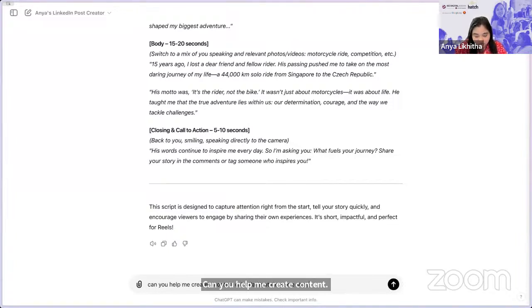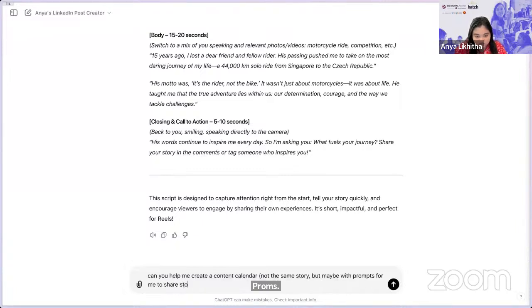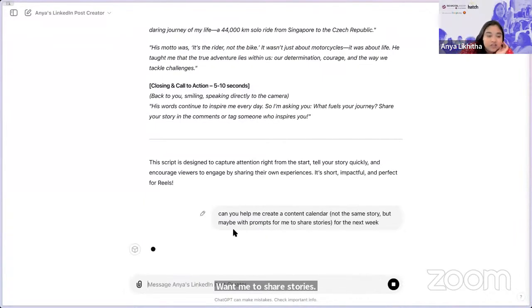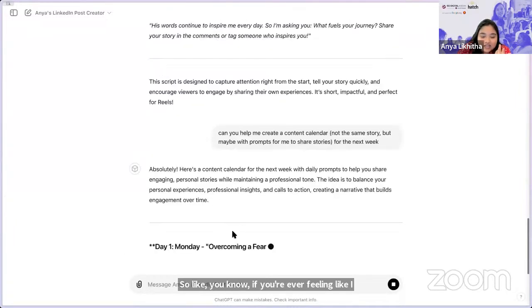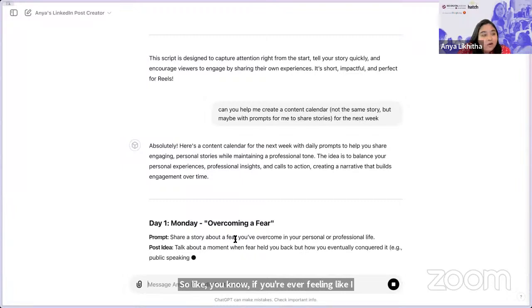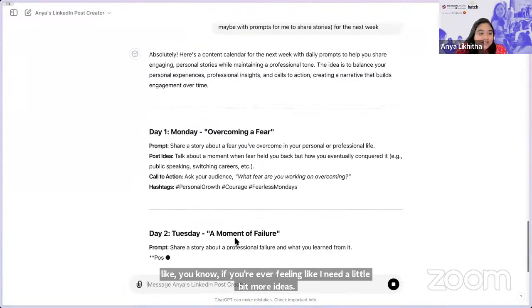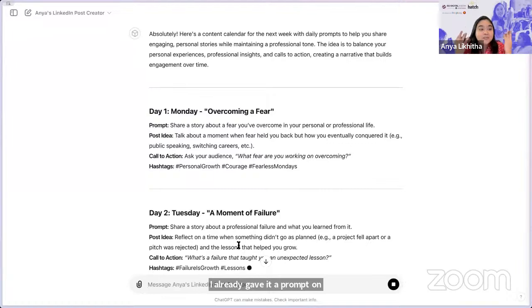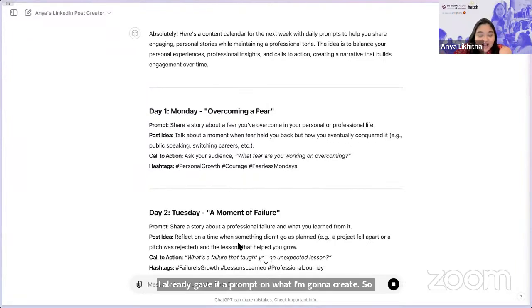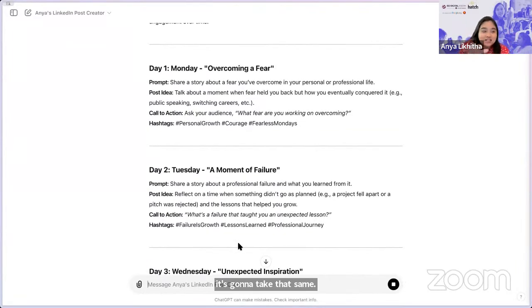Not the same story, but maybe with prompts for me to share stories for the next week. So if you're ever feeling like you need a little bit more ideas, I already gave it a prompt on what I'm going to create. So it's going to take that same theme, and you can see how it's going and suggesting what I can create from there.